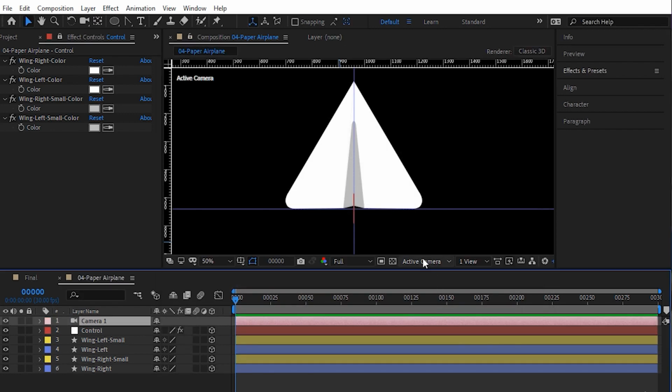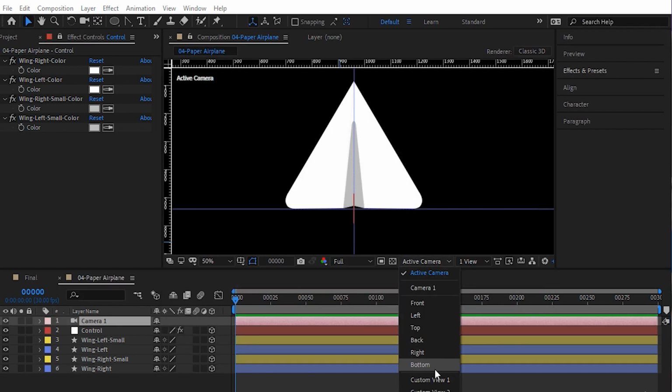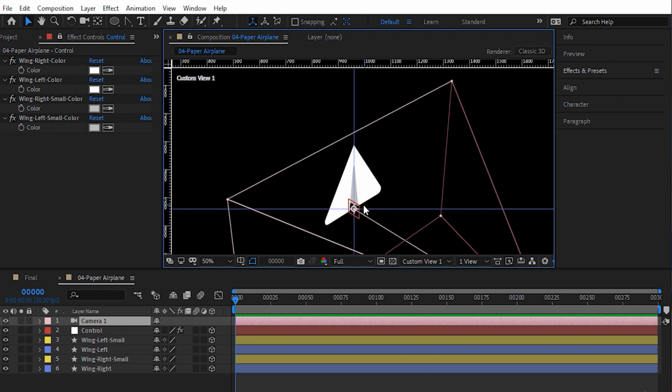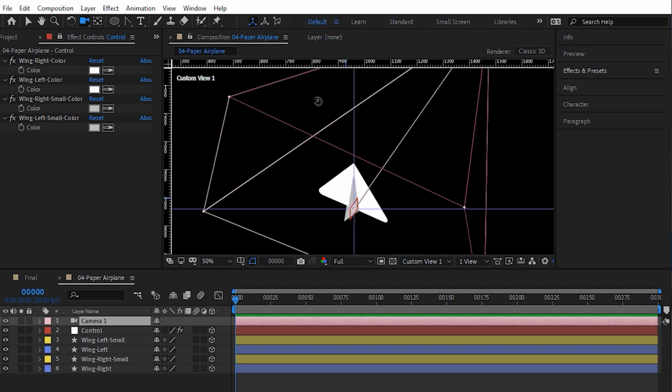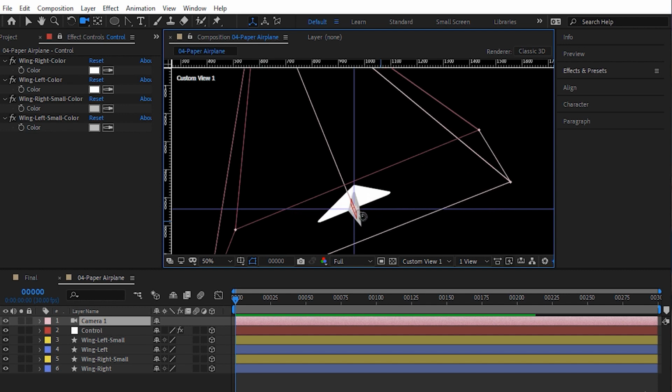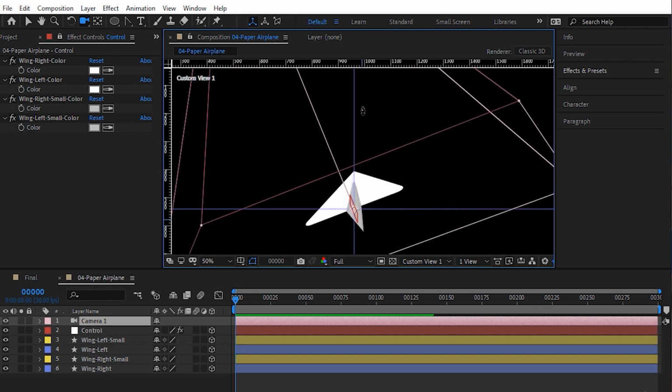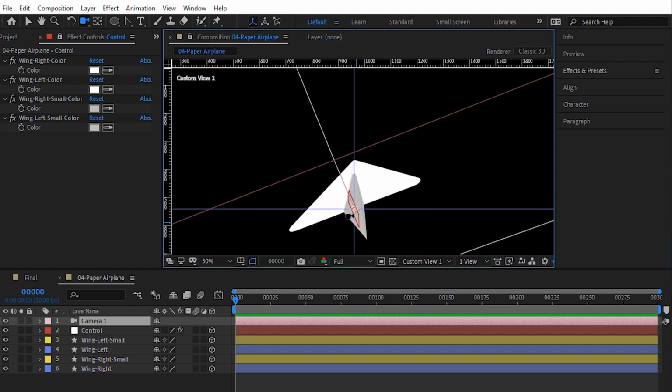Now switch the camera to camera 1 or even this custom view 1. Now press the C key or choose this camera tool to be able to rotate around the object. As you can see, we have created a real 3D paper aeroplane in After Effects. Right click to zoom in a bit.